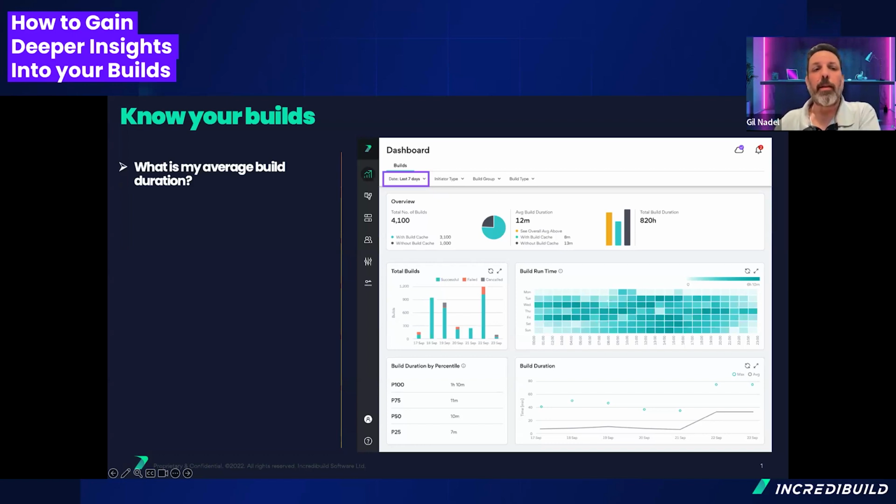Okay. You can select the time frame that you're interested in. In our case, I chose a week, 1 week. You can immediately see how many builds you ran. In this case, 1,400 builds ran during that week. You can see that about 25% of those were not accelerated using caching. So that's something that you may want to investigate.